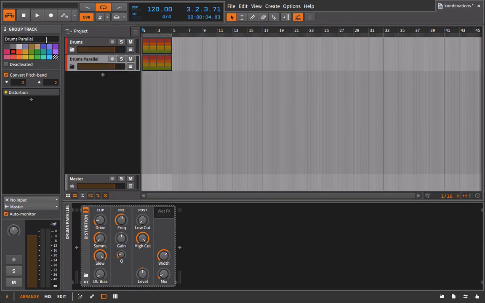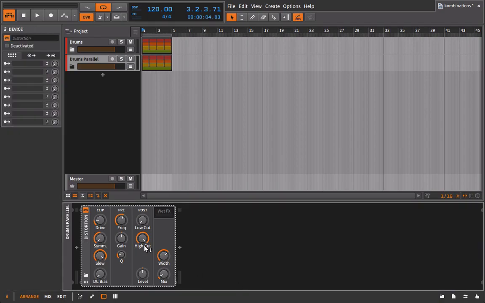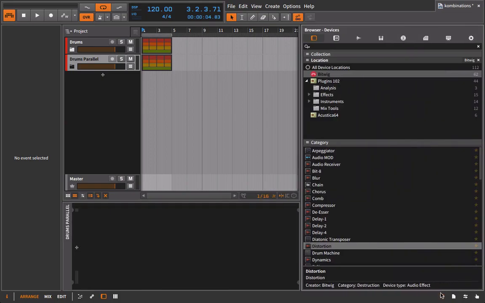drums parallel. I'm going to get rid of the distortion in this case because I don't think it's going to be necessary. And instead what I'm going to do is put on an EQ first, because what I'm noticing is that there's a lot of low end here. And that can sometimes cause some issues with the triggering of a compressor. Like it's really going to cause some big problems there.